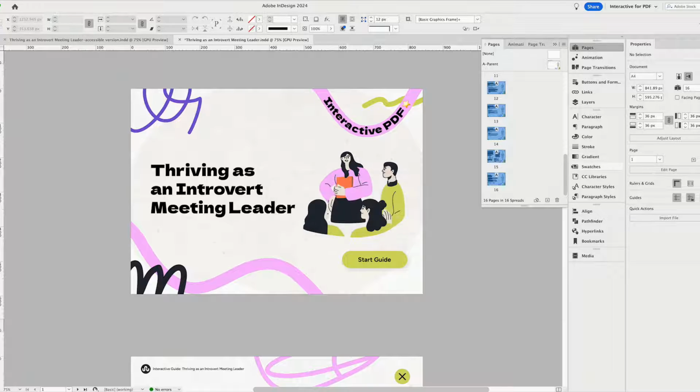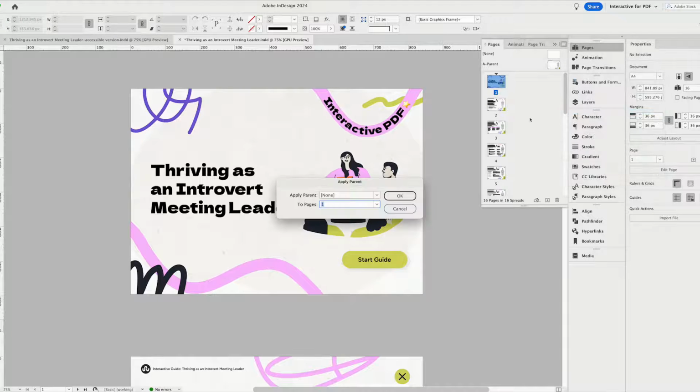I'm just going to click cancel here for now. And for the first slide, as you can see, as I hover here, it says not applied. So if you don't want to apply the A parent, you want to select that page, go back here, apply parent to pages, and choose none instead of A parent, and click OK. So this will allow the first slide to be free of the A parent settings.